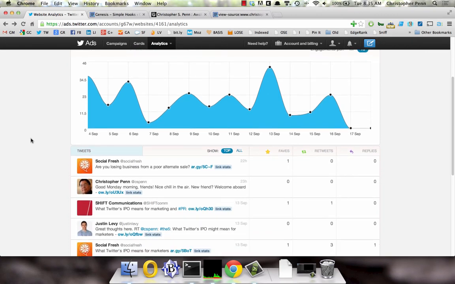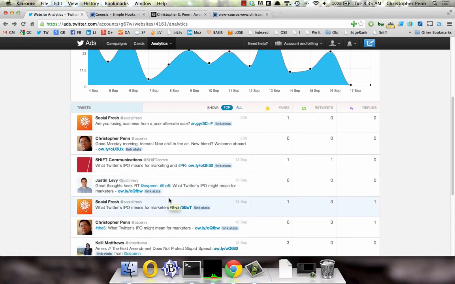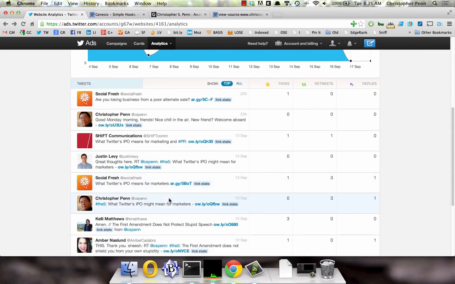For marketers, this will tell us what tweets are performing and who is sharing stuff, whose tweets are getting the attention and the retweets and the shares. And for PR folks, this is a terrific way for you to check mentions, media mentions about your clients and things, because this tracks activity to the website itself.